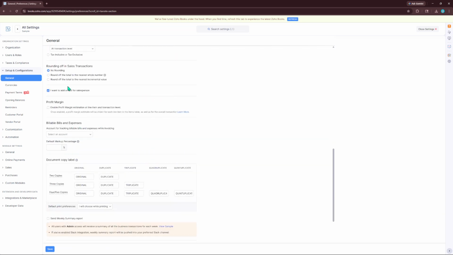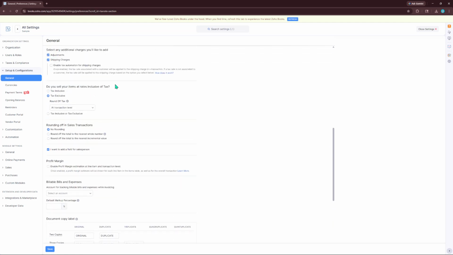Take a moment to review your current tax settings to ensure everything is up to date. If you need to add a new VAT, you'll typically have an option to add or edit the tax rates. Be sure to input the correct percentage and any additional details that might be required.